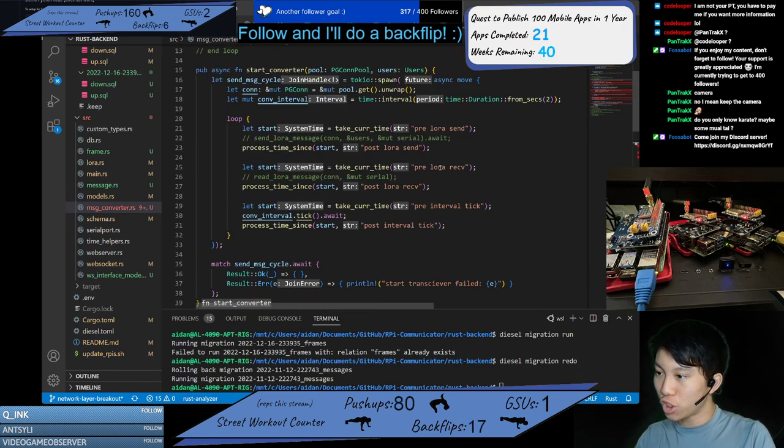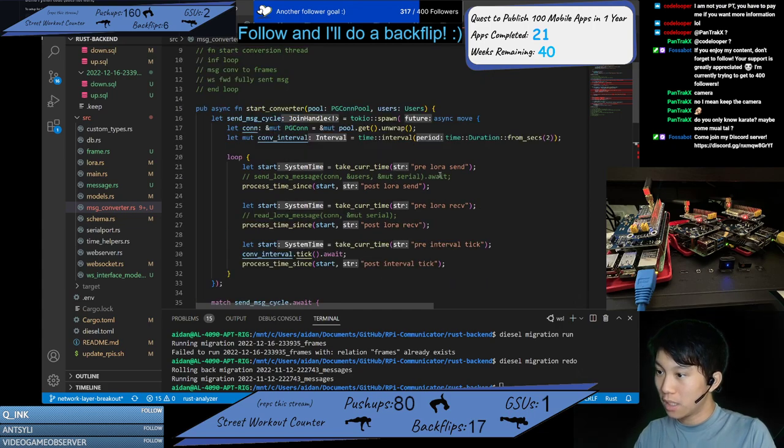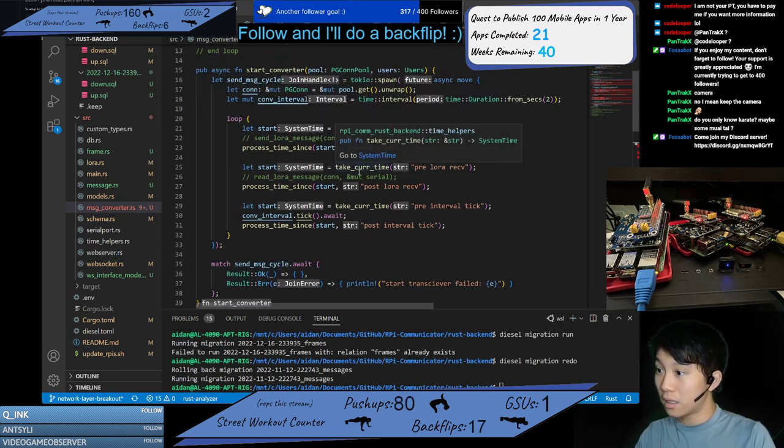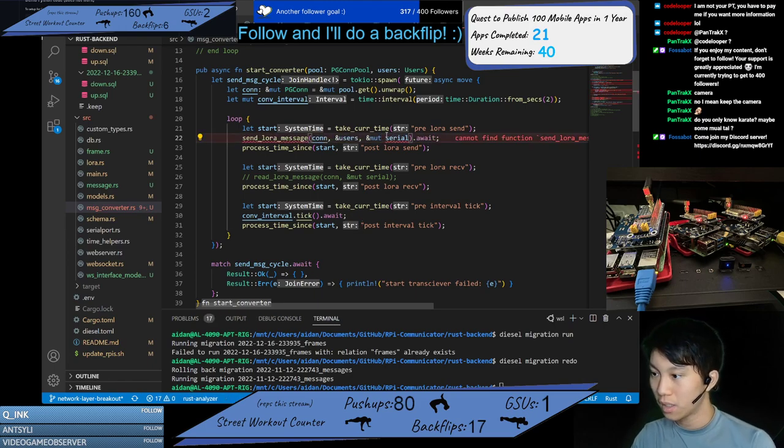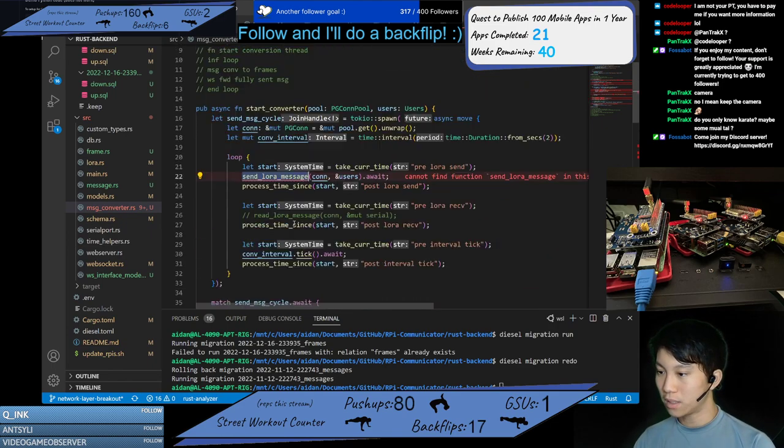I do need the connection, so this is where things become useful. I will need the con, so the con will be passed in here. If I don't want the serial, I can kill that there, but I pass in the users, because I will need the users again.